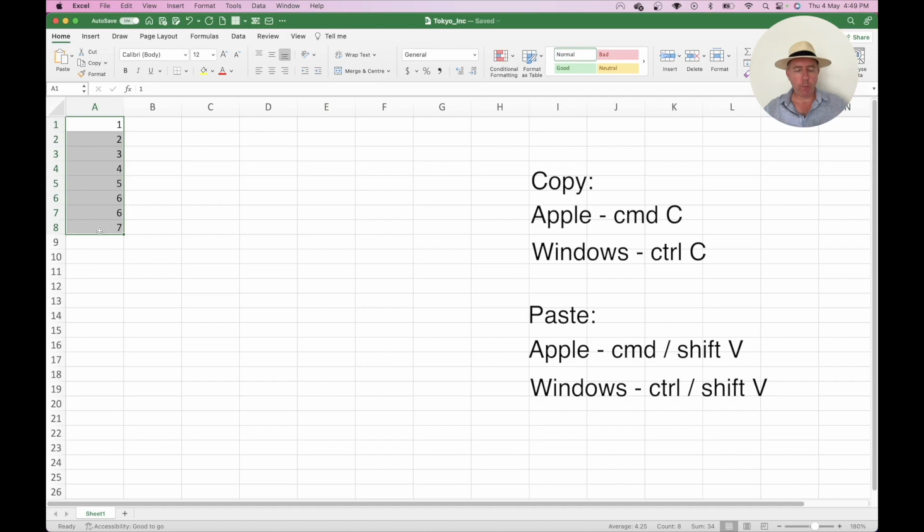You'd press Control or Command C. You'd go to the start of the cell that you want the range to be put in, and you'd press Command or Control V. And there you go, it just copies it across.